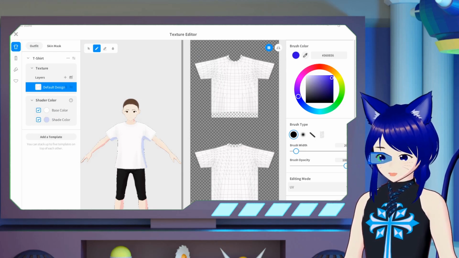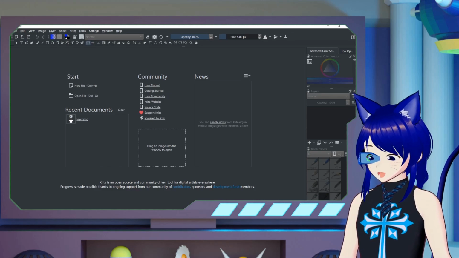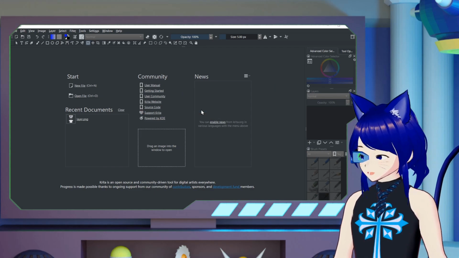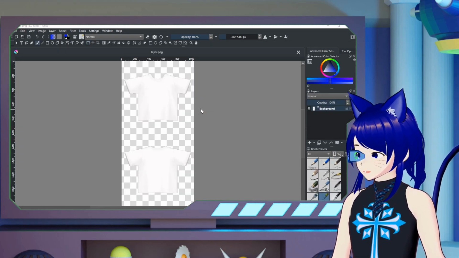Now what I'm going to do next is bring up my photo editing program. I use Krita, or whatever one you want to use. I want to click and drag it on over. You could open it any way.